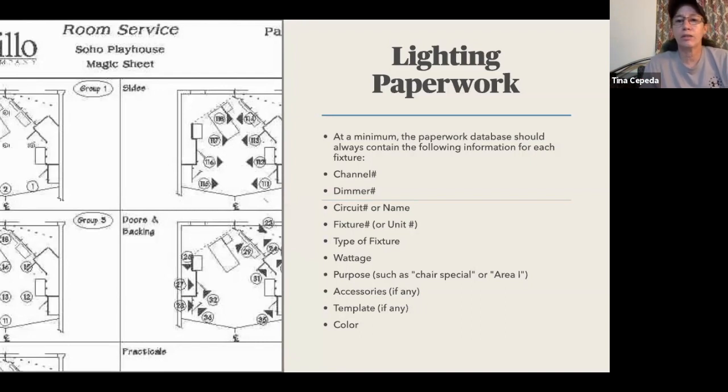So you also want to make sure you have your channel number and your dimmer number. Circuit numbers, not so much. We run on dimmer numbers and channel numbers at our theater. With the new console, everything is minus 20. So the easiest way to say it is dimmer number 1 is now circuit number 20, or channel number 20. So that goes into programming, which is a whole different class.